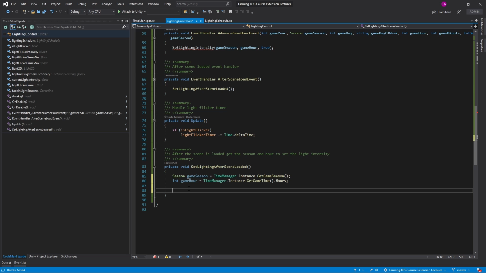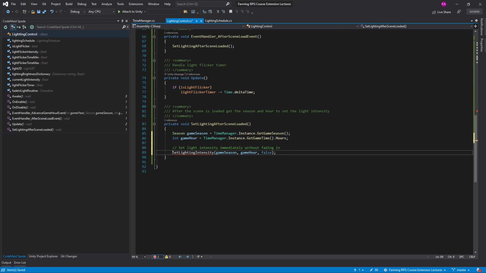And then we're going to call this new method that we're going to create called SetLightingIntensity. And into that, we're going to pass the game season, the game hour, and then whether we want the intensity to fade in gradually or be applied immediately. So when we're switching scenes, we don't want it to fade in, so we're going to set that to false. But for a normal time schedule, we do want that to fade between the brightness levels. So that would be true when we're adjusting the normal environment lighting based on the lighting schedule. Just Control S to save that for the time being.